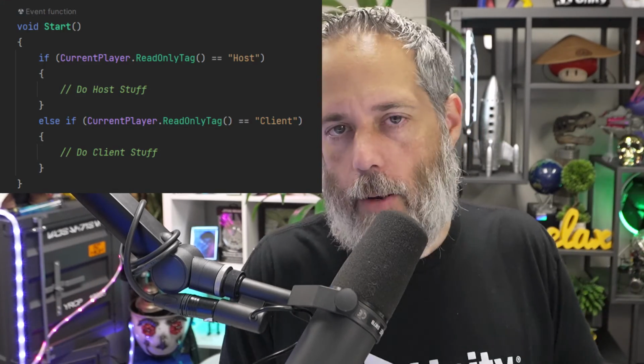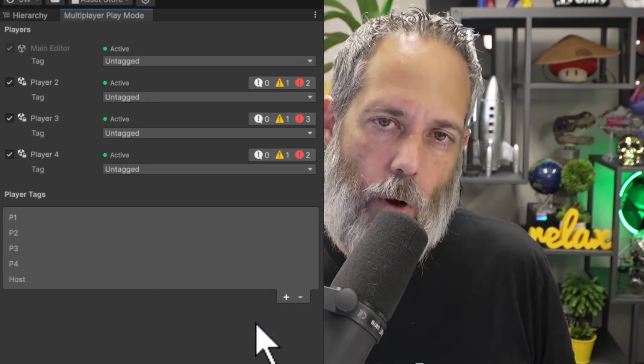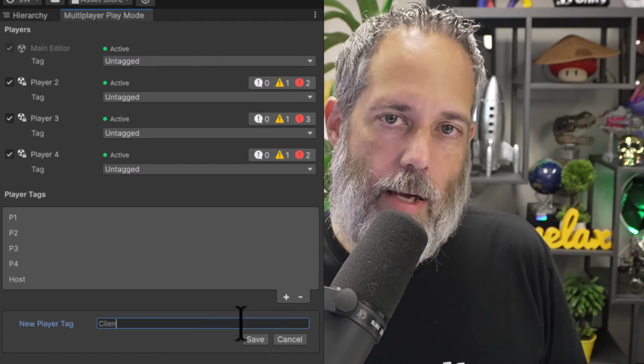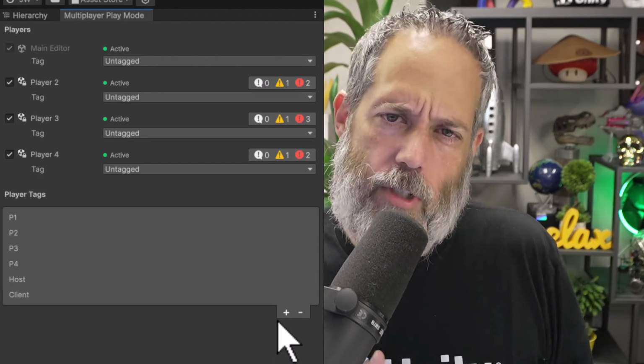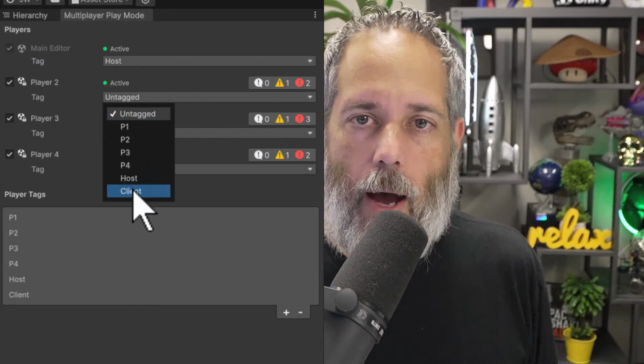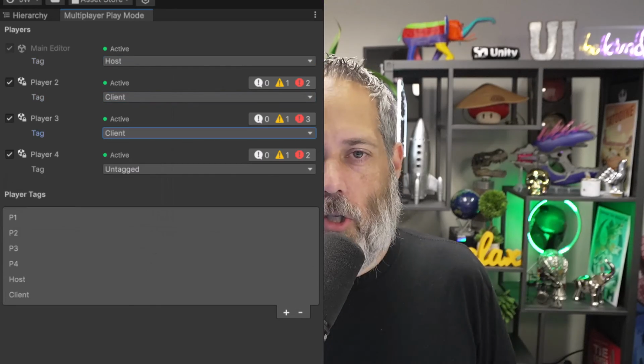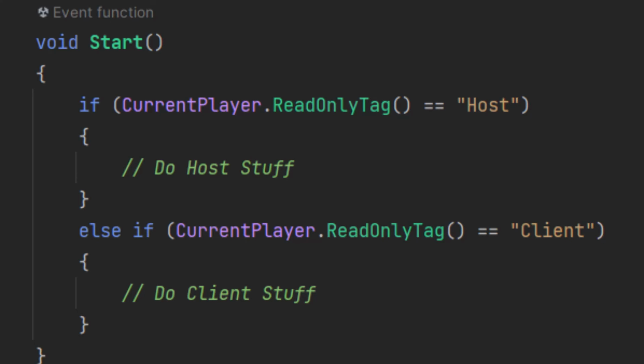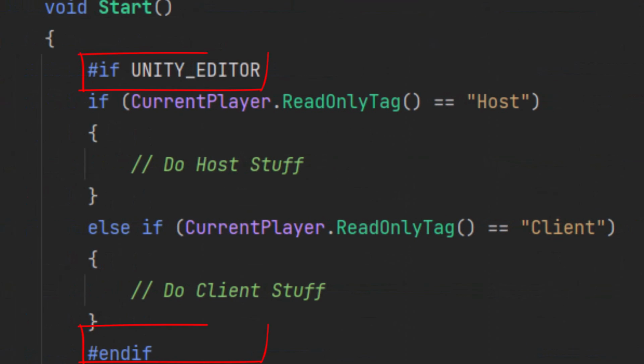Sometimes I've seen this set up with a dedicated server as player 1, and then player 2 and 3 as clients, or sometimes player 1 is just a host, and the other ones are clients, or sometimes they're all exactly the same and you just use the UI. The tags are very easy to read. You just use the currentPlayer.ReadOnlyTags method. It's a static method on that static class. But remember that these only work in the editor, so make sure you wrap it in some ifdefs.